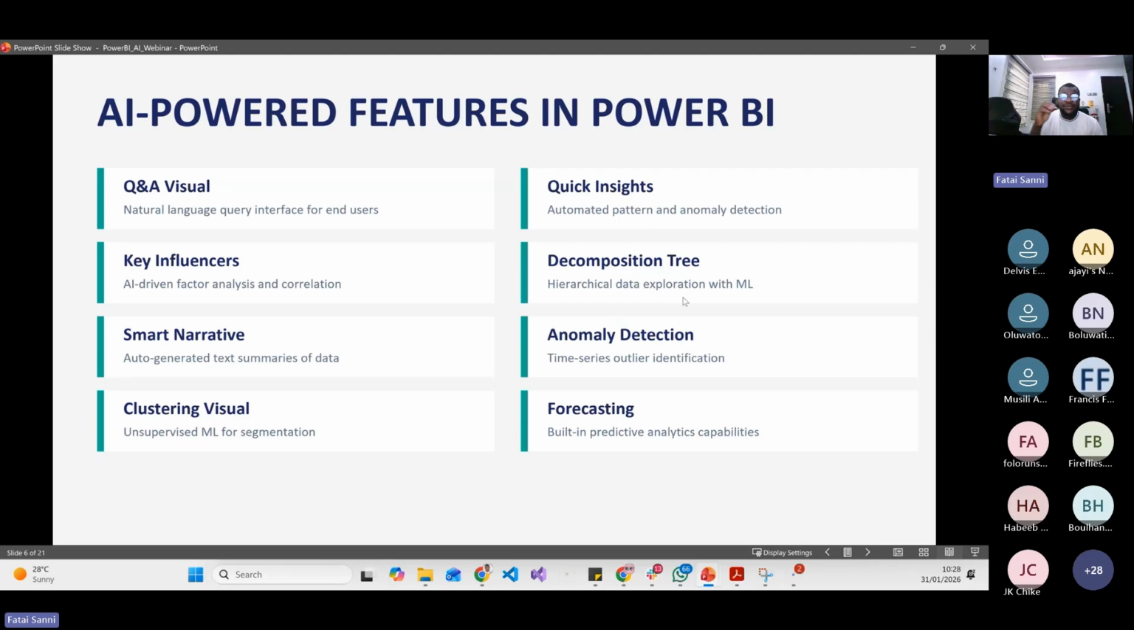So we have the decomposition tree. Again, it gives you hierarchical data exploration using machine learning. We have the anomaly detection. This feature I've used for some clients, where it tries to do time series outlier identification. So you have time series data that is well structured and you want to see spikes and maybe have someone explain what these spikes or anomalies in that data are. This is something I've used before.